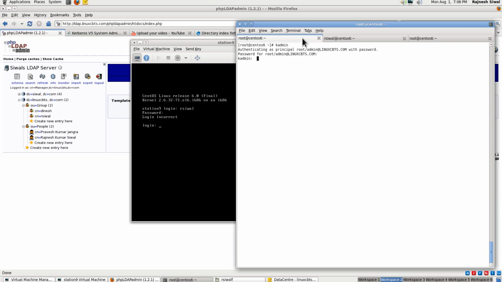Kadmin is a client which is used to connect to the Kerberos server. We connect to the Kerberos admin server using the credentials of /admin and its password. In Kerberos there is a term principal which refers to any entity in the Kerberos realm. This entity could be a service, it could be a user, or it could be a host. So as of now we have to add one more principal or one more user. Let's have a look at the principals that it has till now.